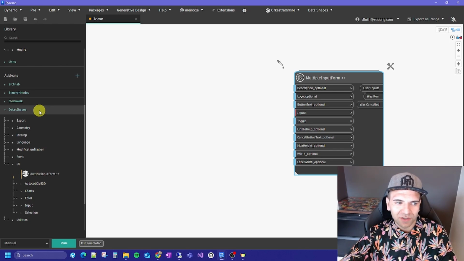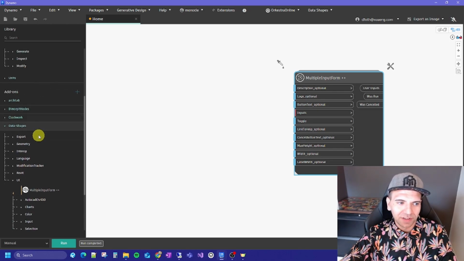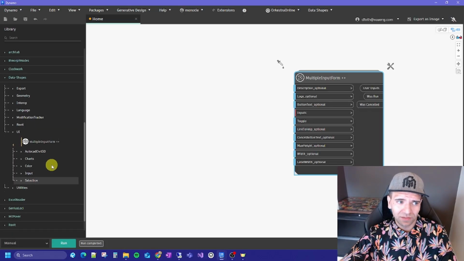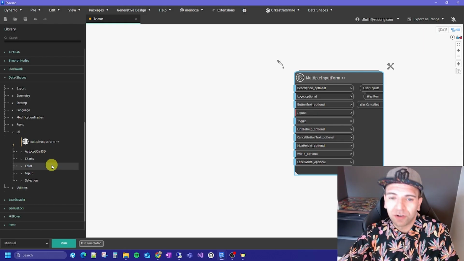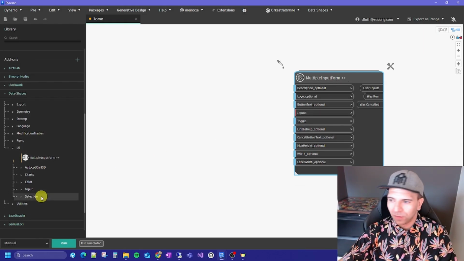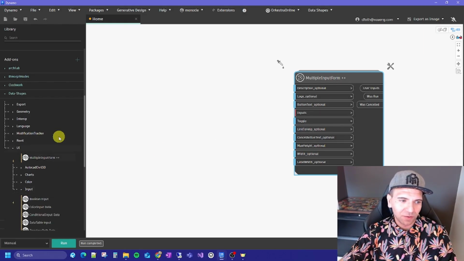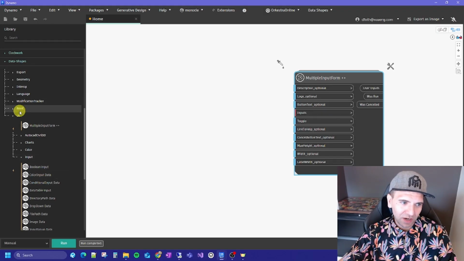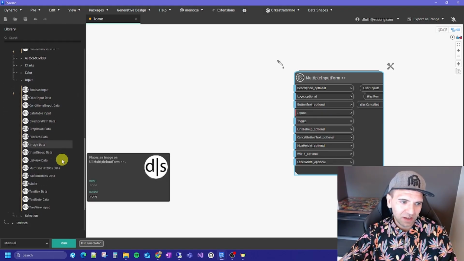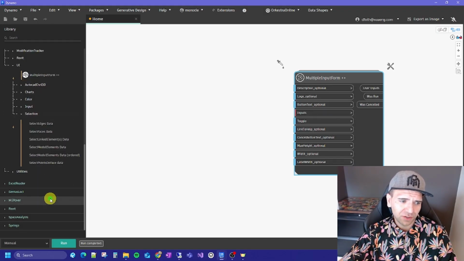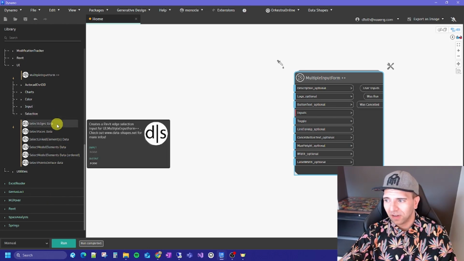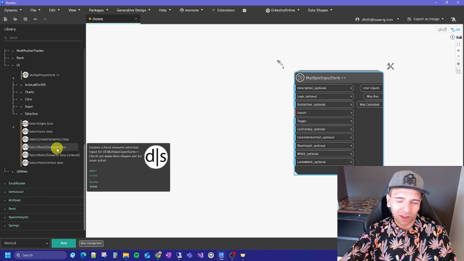So I got data shapes. I have a couple other ones in here too, but the only one that you're going to need is data shapes. The Dynamo IronPython one kind of runs in the background, but it is necessary in order for data shapes to work, and your Python script nodes that we're going to create. We got the multiple input form. For this first one, we're going to need data shapes, then go to UI, input, and selection, and select model elements data.